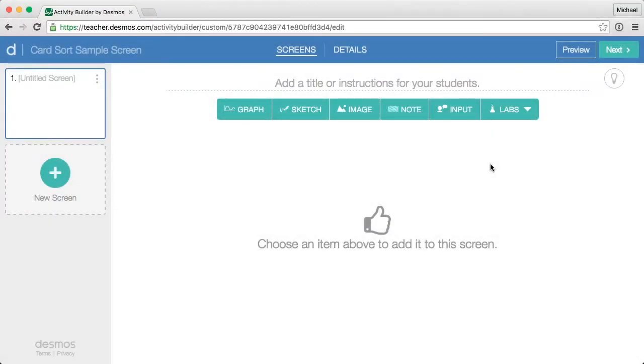At Desmos, we're big fans of card sort activities. We especially love all the rich discussions we've seen them generate in classrooms over the years. We've added a card sort tool to our activity builder that we think makes it even easier for teachers to create, deliver, and most important of all, facilitate discussions around card sort activities. So let's take a quick look at how to create one in Activity Builder.